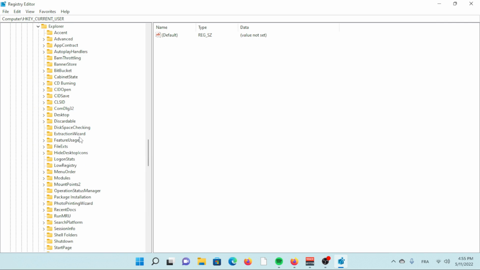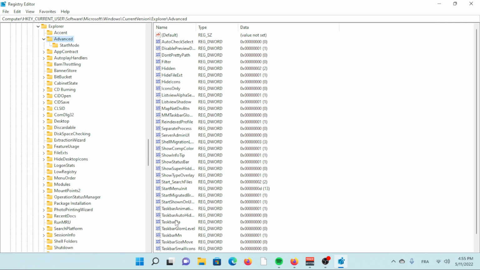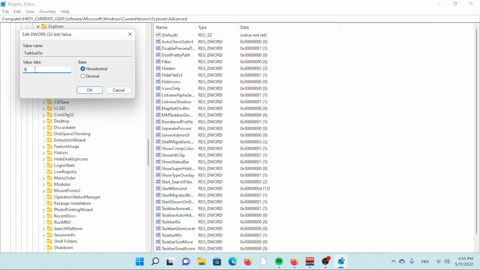/Software/Microsoft/Windows/CurrentVersion/Explorer/Advanced/. Double-click TaskbarDa and assign it 0 to hide the widgets button or 1 to make it visible. Select OK to apply the change instantly. News and interests aren't turned off.